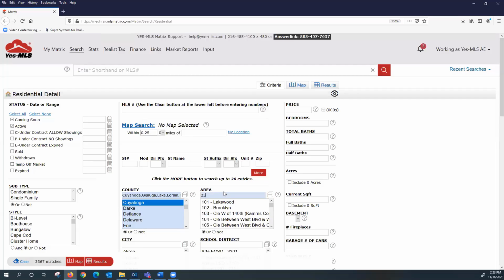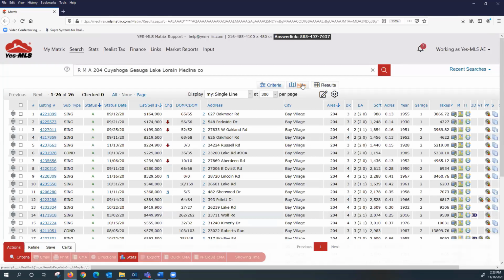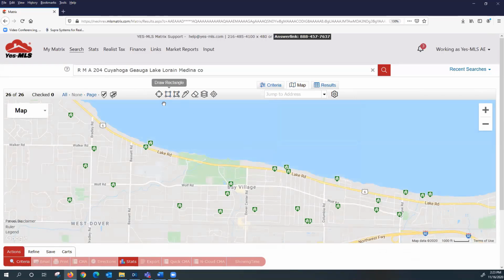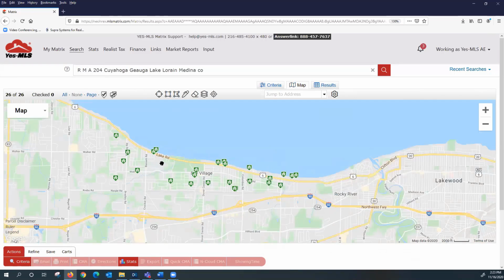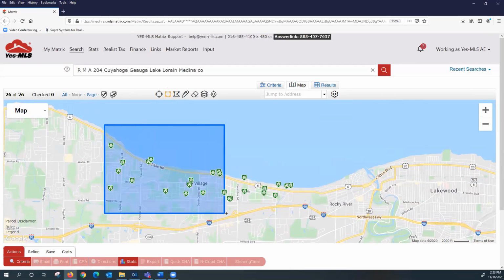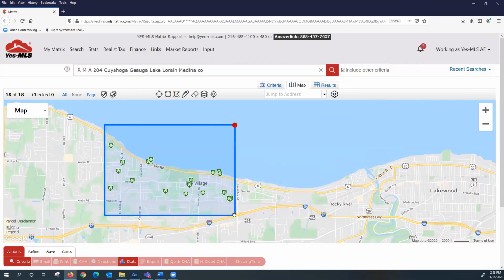So let's go back and do one more time. We go to area 204. This is just another way to do it. I went to the city, I pulled up all of those properties. Now I want to go back and say, I don't really want all of them. I can use any shape. So you don't even have to start with an address. You can just simply start with criteria and you draw that shape.